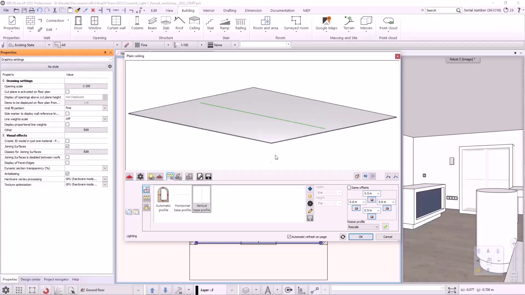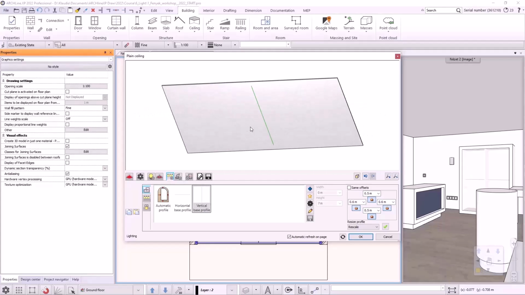As I said at the beginning, I place the first row 500 mm from the left side. So I close the lock for the right side to only give the distance depending on the left side. I rewrite it to 500 mm. I click on the green tick to create the first group of lights.